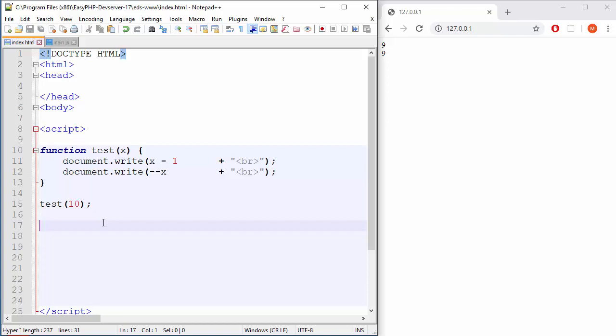Okay, so in the next tutorial we are going to talk about if statements, and they are very fine and useful, not just in JavaScript but also in all other modern programming languages.